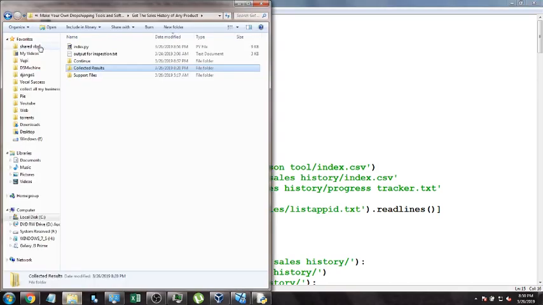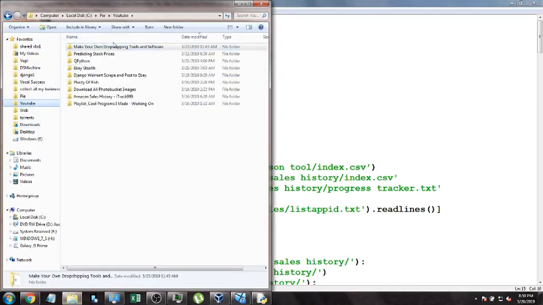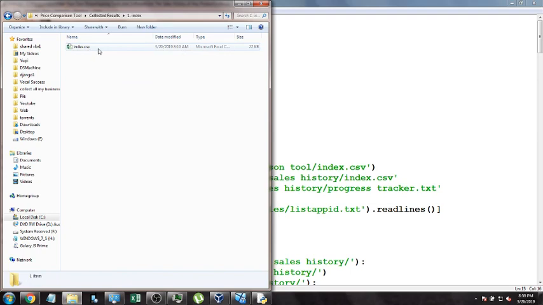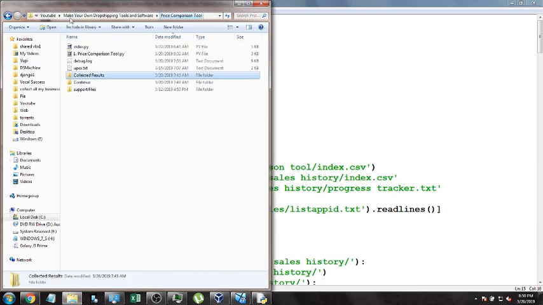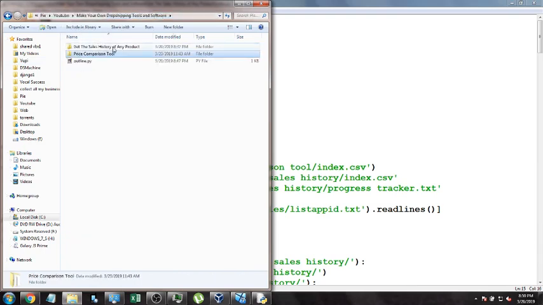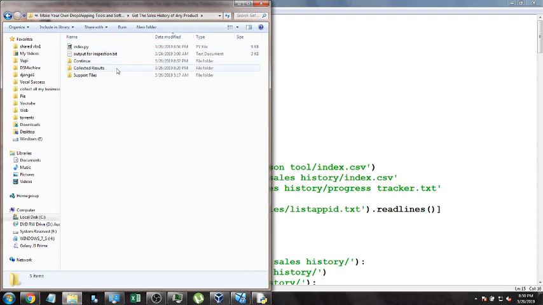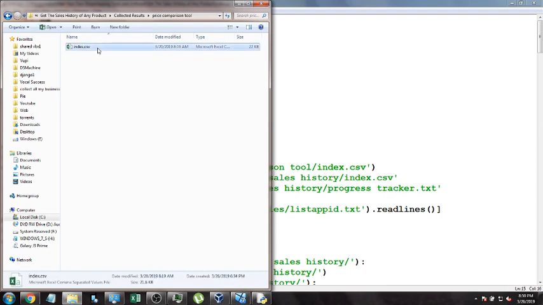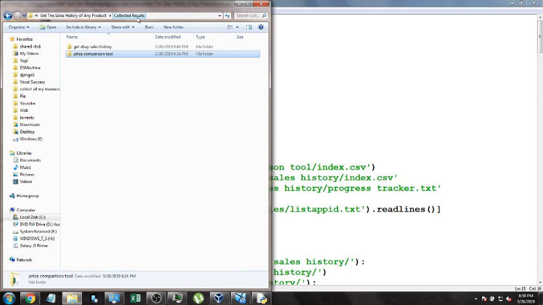What I did was I went over to my other folder, my price comparison tool, went to the results, and copied the output from the last video. Then I went over to the one we're working on now, which is get the sales history of any product. I made another folder for my collected results, and put it in a folder called price comparison tool. This is where I pasted it. This is index.csv, the output from the price comparison tool. Get eBay sales history will get automatically generated when we run the program.